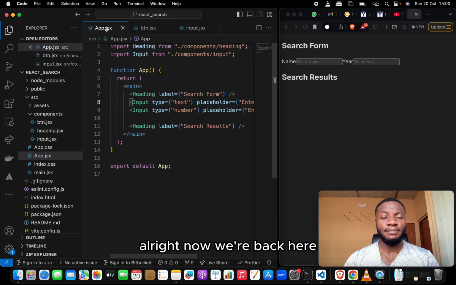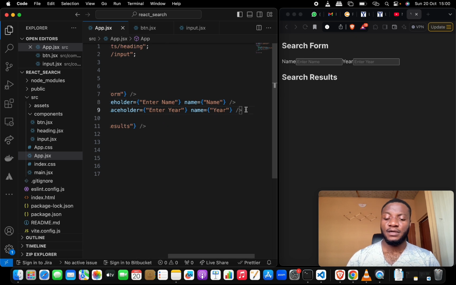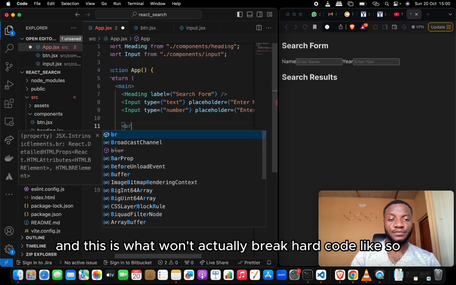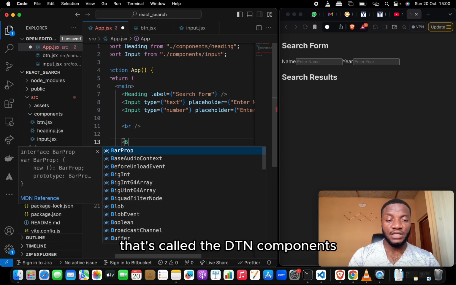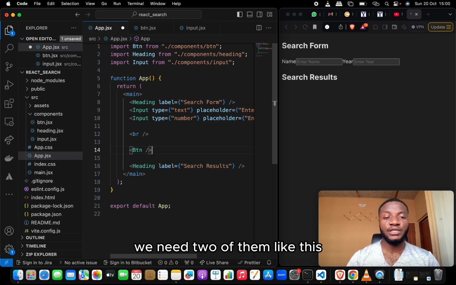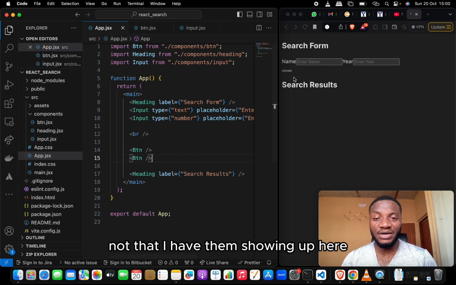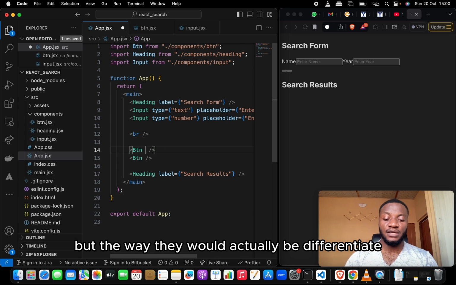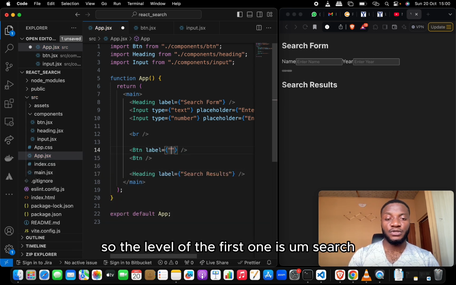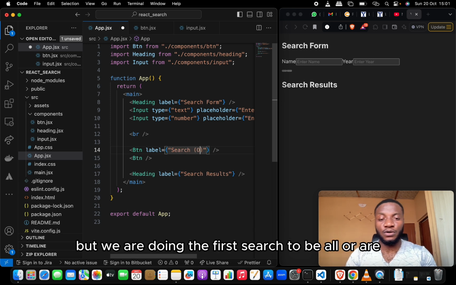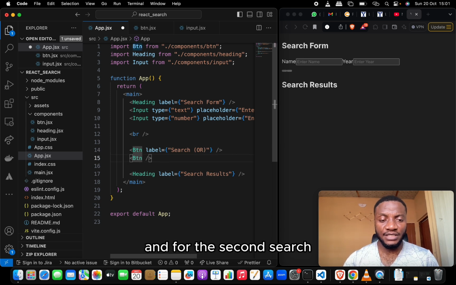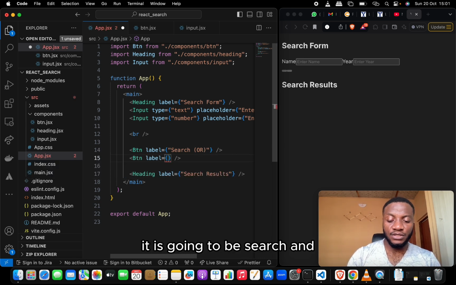All right. Now we're back here, and this is where we want to actually break our code, like so. And then let's call the btn component. We need two of them like this. Now, as soon as you call it, notice that I'll have them showing up here. But the way they would actually be differentiated will be through the label. So the label of the first one is search, but we are doing the first search to be OR. And for the second search, it is going to be search and.